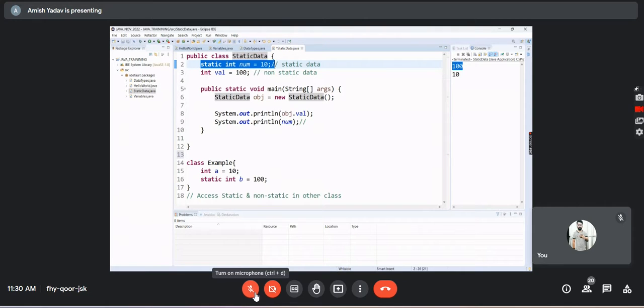I want to access this static num data via object creation. Is it possible or not possible? Yes, it is possible. But calling the class, because a static data we can't make the object directly. It will be called directly when we are calling the class.